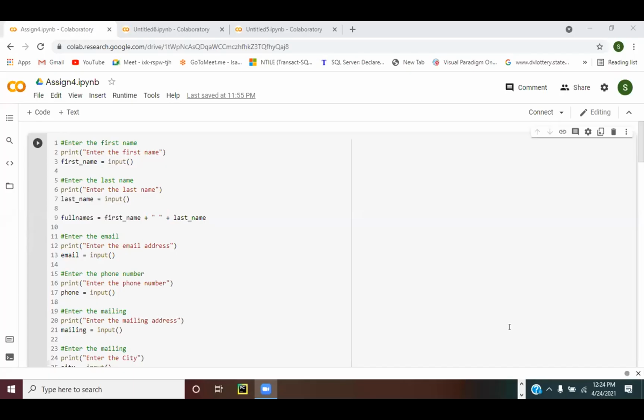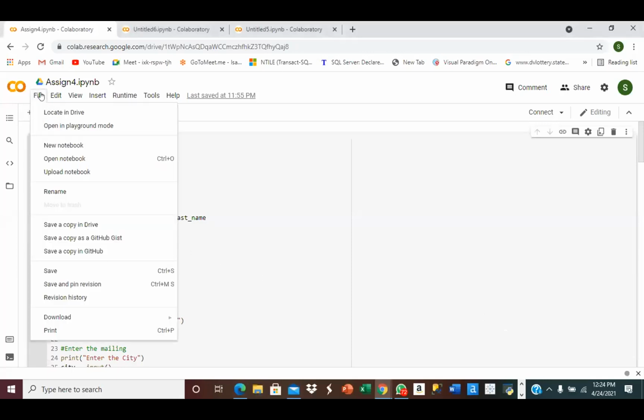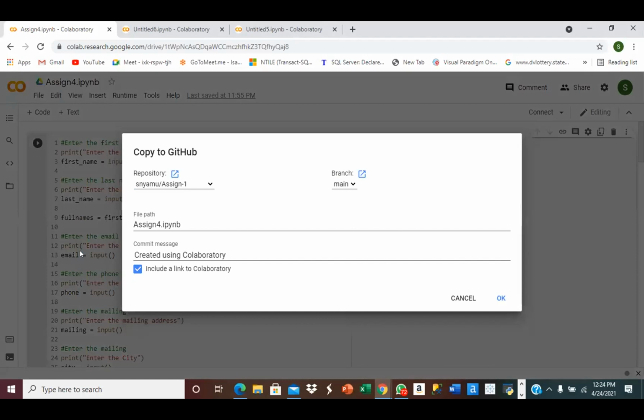I'm trying to maximize my Zoom. If you have any difficulty, let me know. So, okay. All right. Yeah, cool. I already have a repository, so say save to GitHub. Okay. All right.